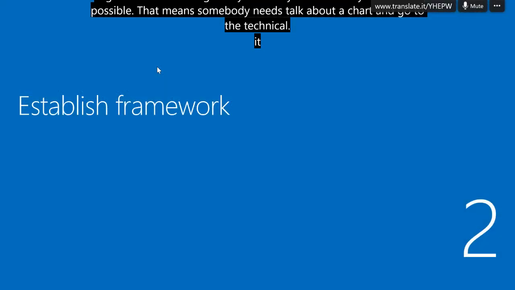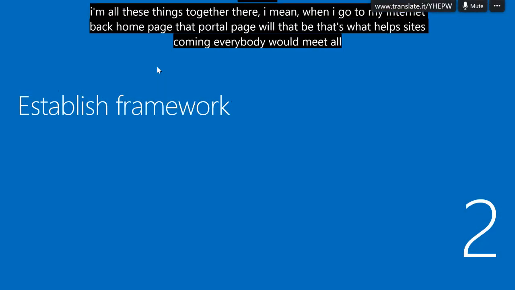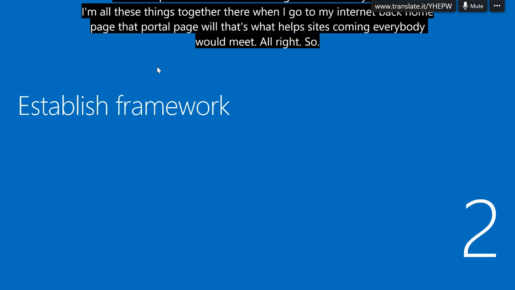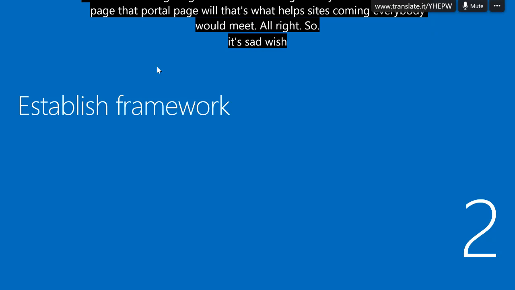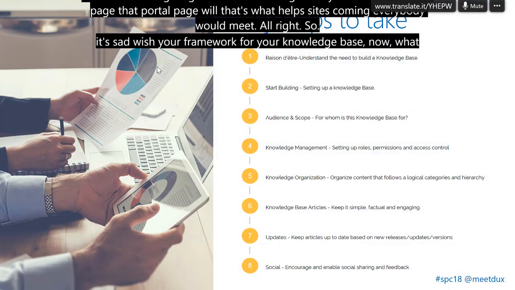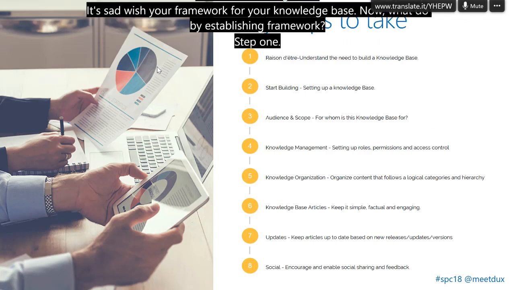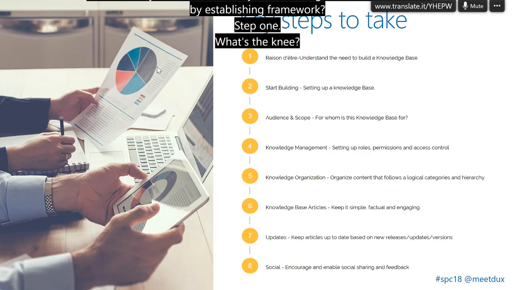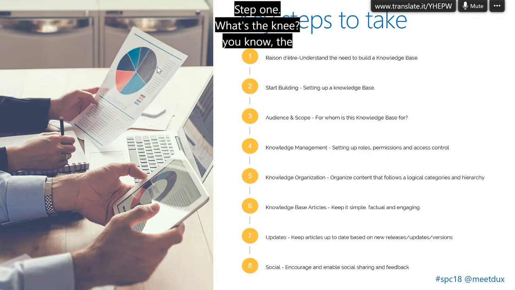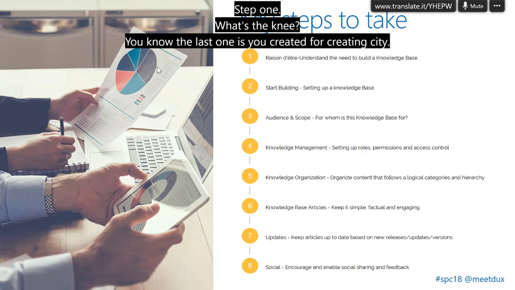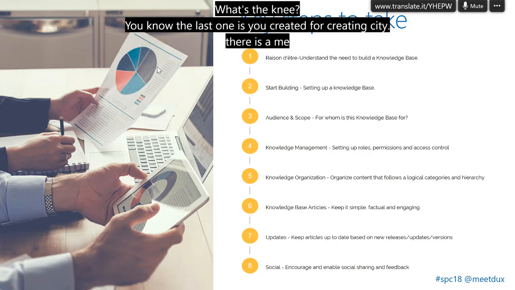So that's step one. Define the success criteria and define your use case. Number two, establish your framework for your knowledge base. Now, what do I mean by establishing framework? Step one, what's the need? You know, the last thing you want is you create it for creating's sake because it's cool. No, there's a need. Again, centralized resource for new employees, centralized resource for marketing assets.